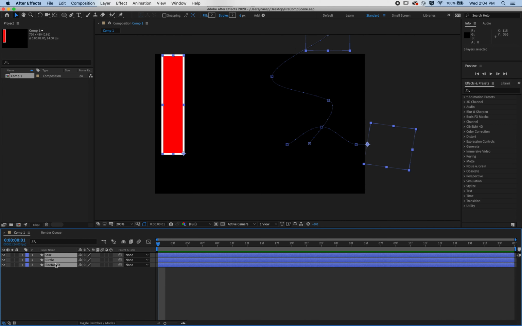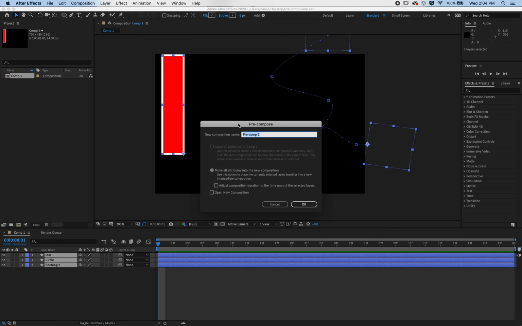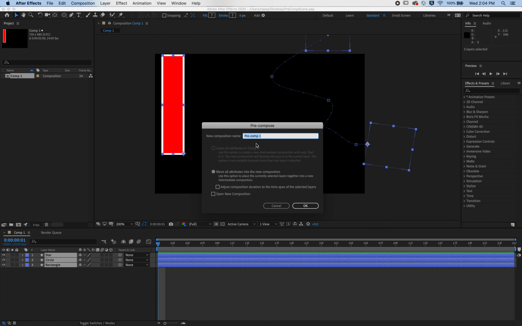So with the layers selected that you want in the pre-composition, you're going to right click to bring up this menu, and then down here we've got pre-compose. This is a pre-comp, and I'm going to let go of that, and I get a little prompt window that says give us a composition name. So in this case, if we're going to go with the idea that it's our logo animation, we'll just call it that.